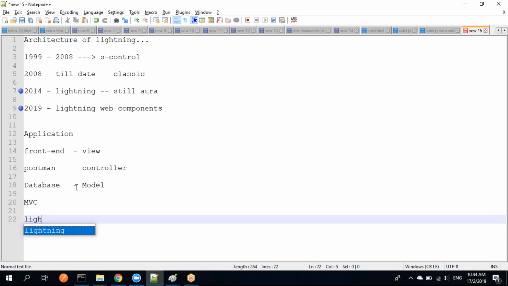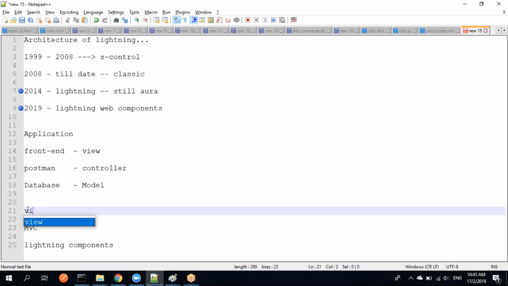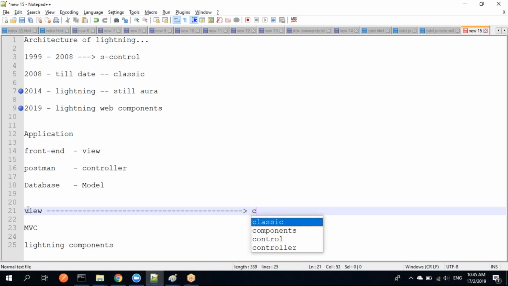Going further, Lightning components do not follow this architecture. It's not the MVC design pattern. Why? Because there will be a view, then in a remote server there will be a controller, or a postman. Because this postman is saved in the remote server, the server that is located very far away from us, we call this a server-side controller.